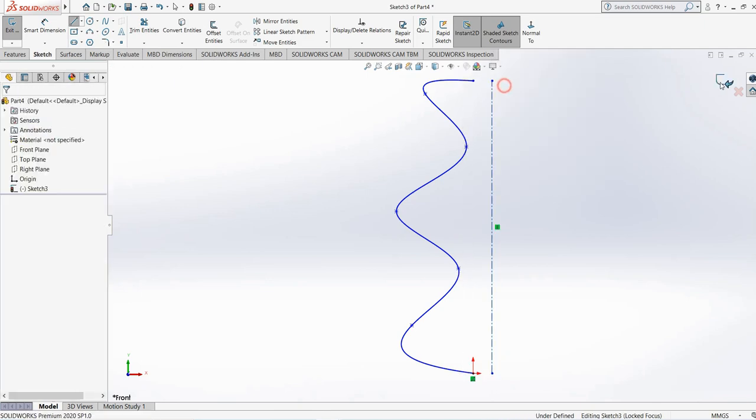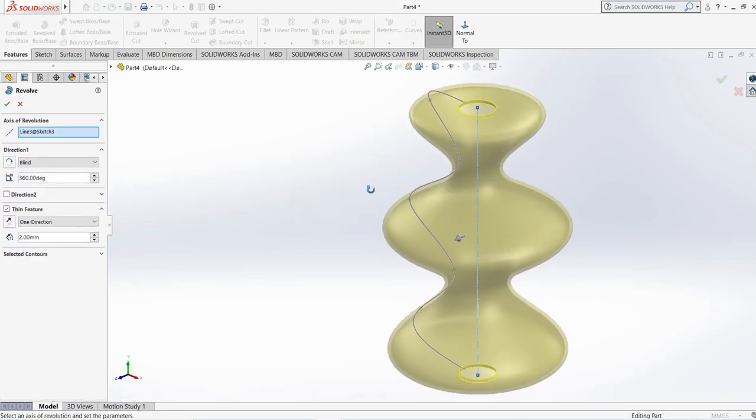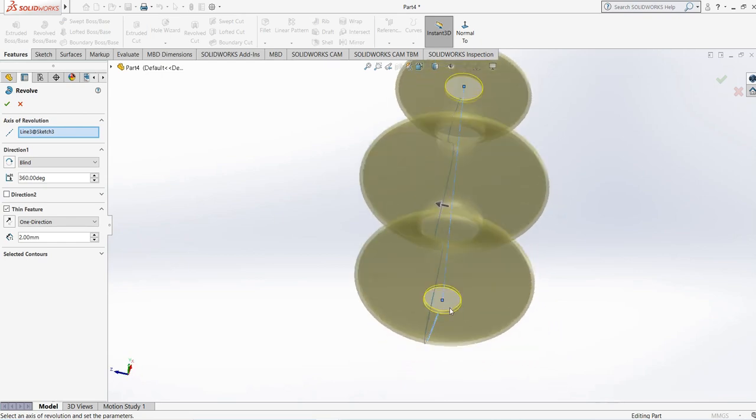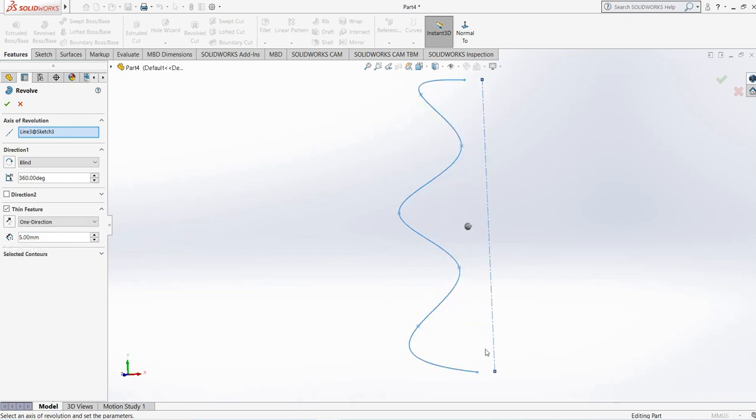Okay, let's just check this one. So I will select this sketch. I will go for revolve. No. Yes, it is working now. Okay, so now it is giving it a thickness of 2, as we have given it. Let's just say 5. So it is now intersecting it. This distance of 5 will intersect this centerline. So it is not working on it.